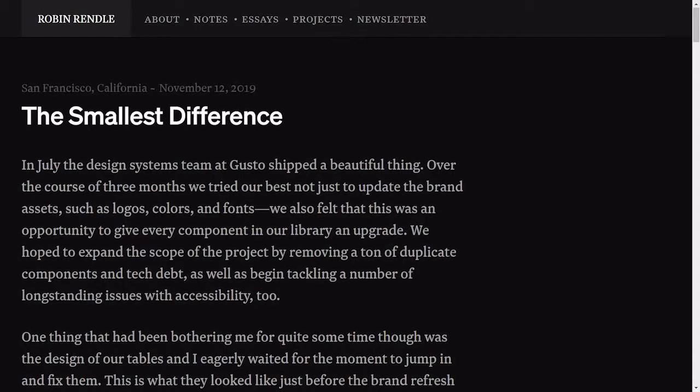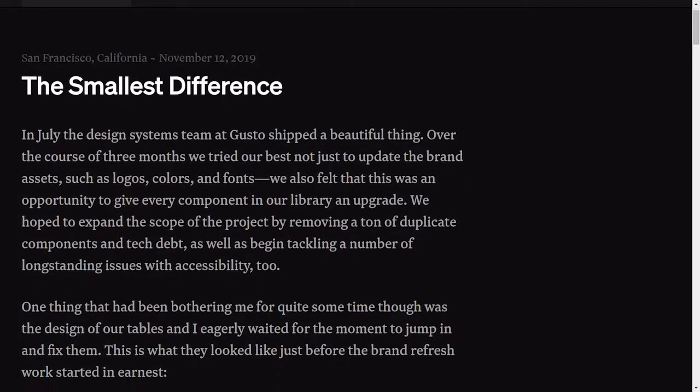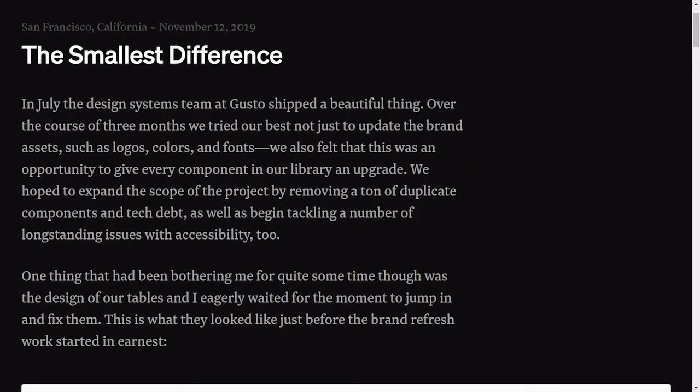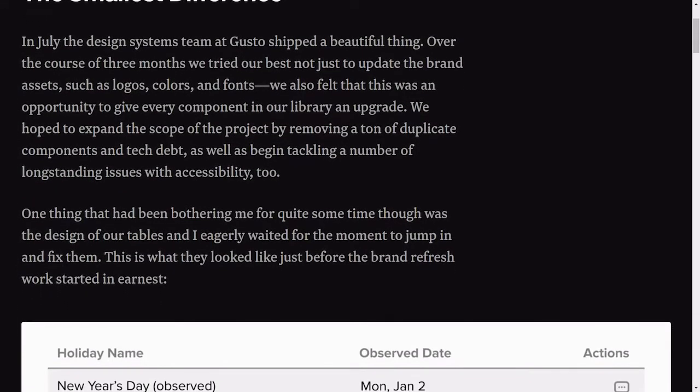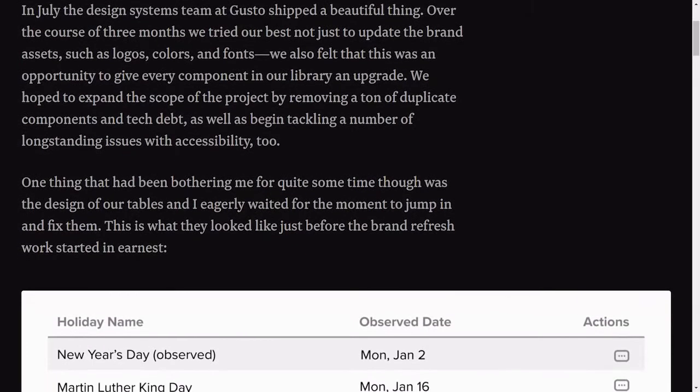In the article The Smallest Difference, Robin Rendle demonstrates how one single CSS property can dramatically improve user experience of reading tables with numbers.